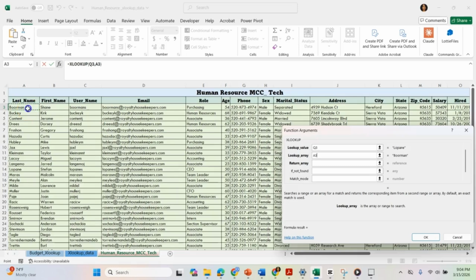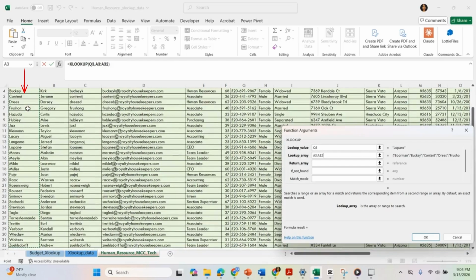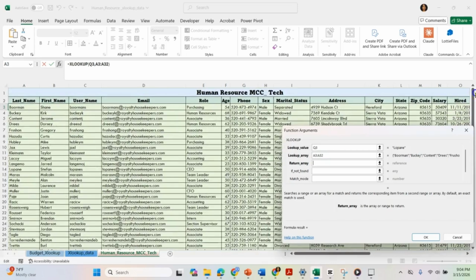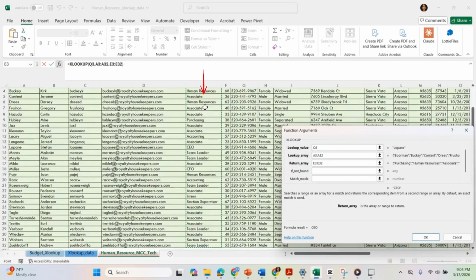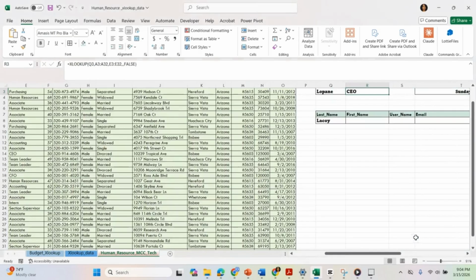The lookup array is the last name column because that is where Excel will search for the matching name. The return array is the role column since that is the information we want returned. And then I need an exact match. Once the arguments are entered, I click OK.